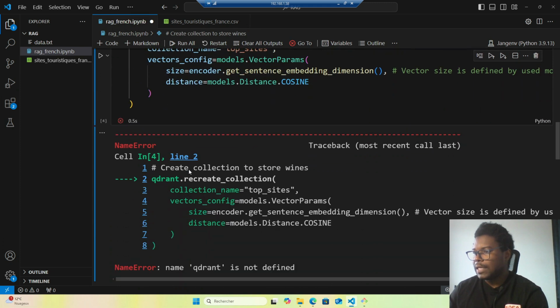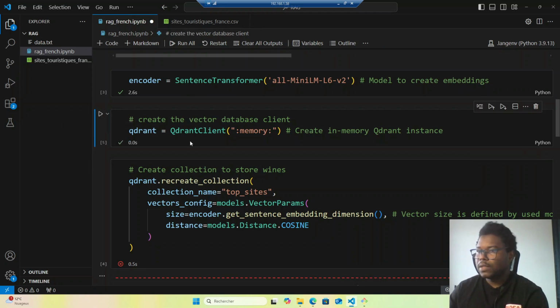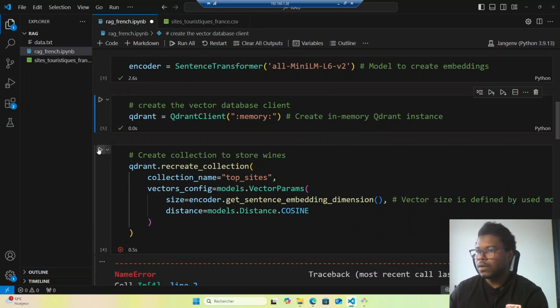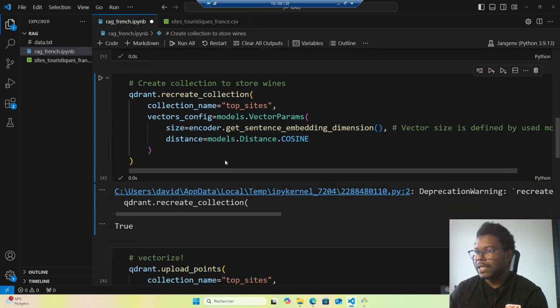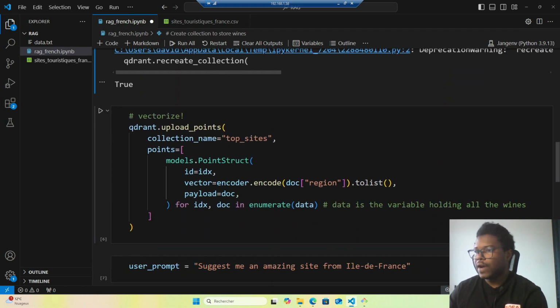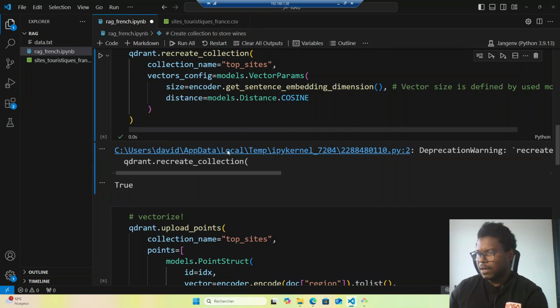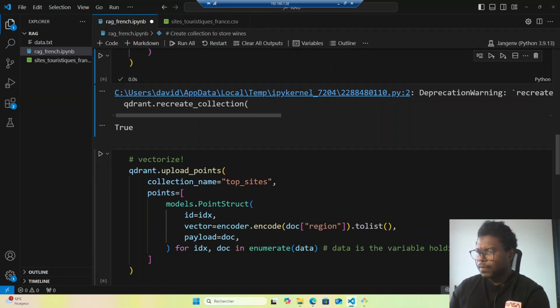Yes, you see here that Qdrant is not defined because we didn't run the previous cells. Let's run it and run that cell again. Everything works fine. And now here we have our collection that we created at the previous step.